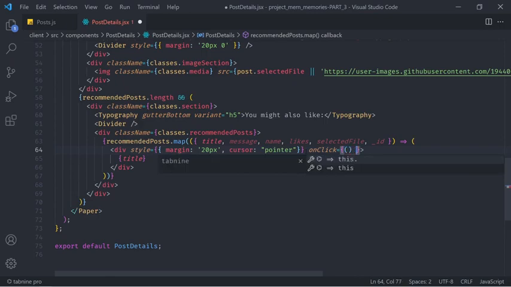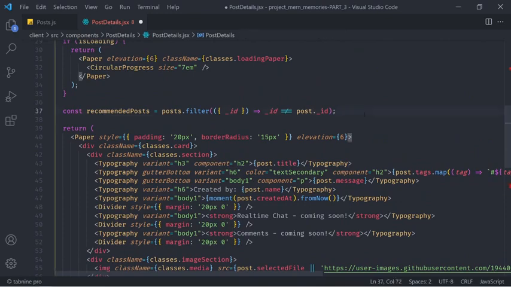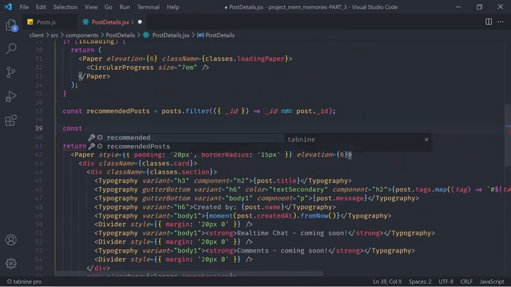So I'm going to put a callback function right here, and we want to call the openPost function and pass it the underscore ID of the current post. Finally, we also need to specify a key, and the key is going to be underscore ID. Of course, we don't yet have this openPost function, but we're going to create it right now. So let's go to the top and let's create it.